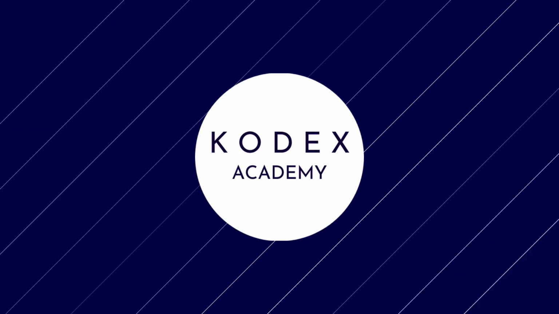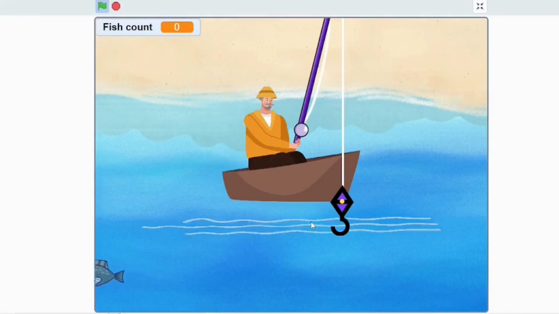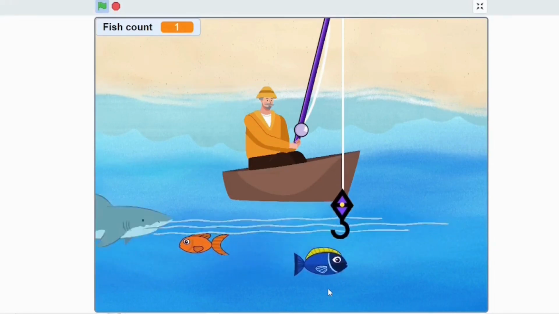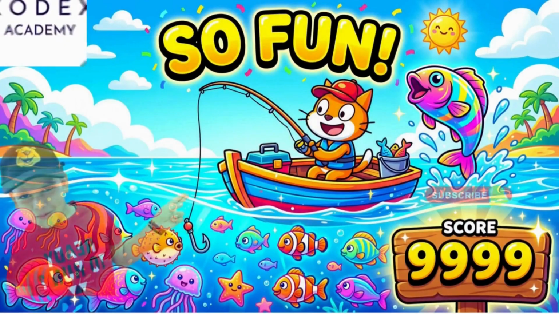Everyone, welcome back to Kodex Academy. I am Umansh Agarwal and today we are going to create a fun fishing game in Scratch.